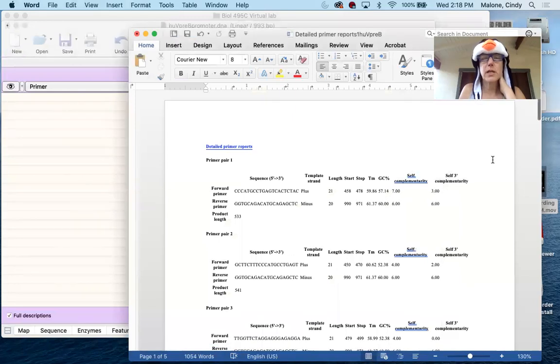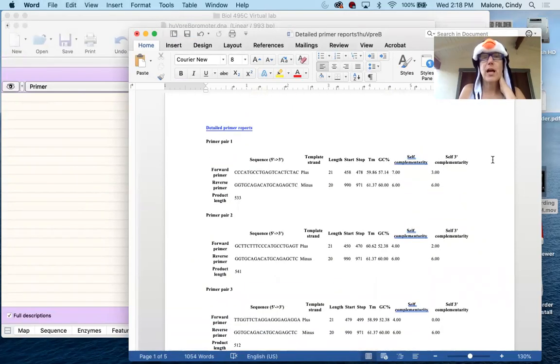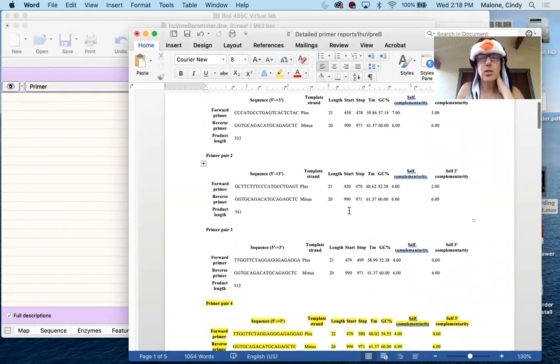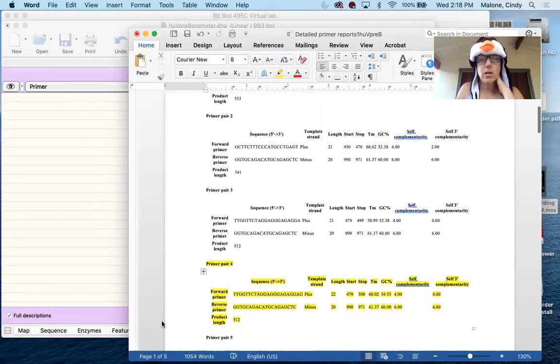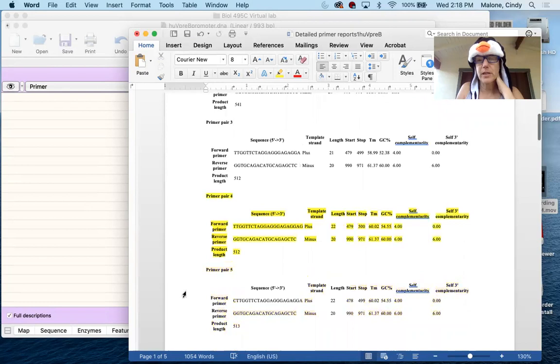So here is my detailed primer report from when our reverse that we made ourselves, and then we asked the computer, NCBI Primer-BLAST, to make our forward. And remember, if you don't remember, I got a bunch of primer pairs, and I looked at primer pair 2, and I also looked at primer pair 4, and I liked primer pair 4 because, right, it had the lowest self-complementarity on this side. This is the primer I made, so this is the reverse, and then this was the one that the computer made.